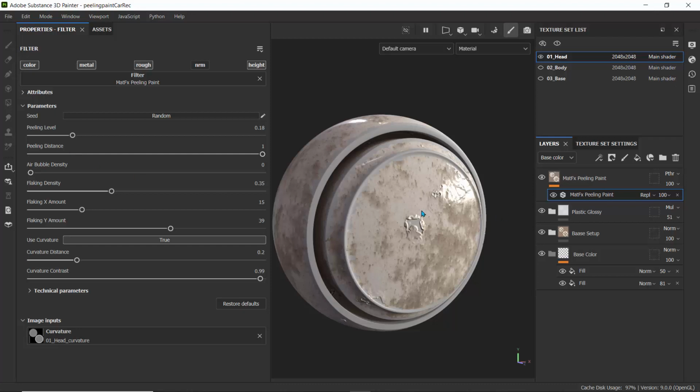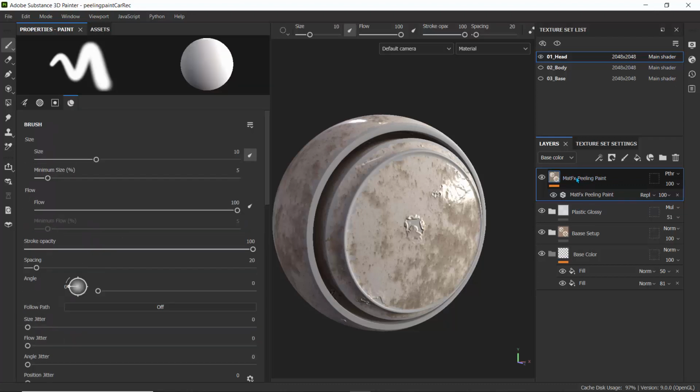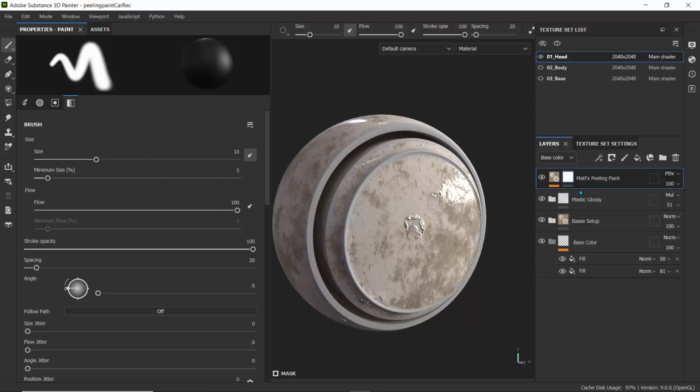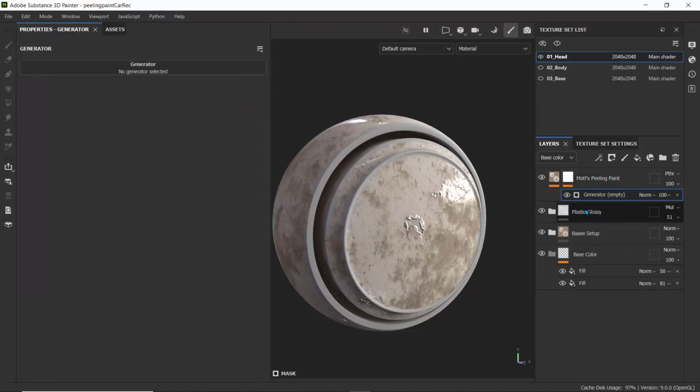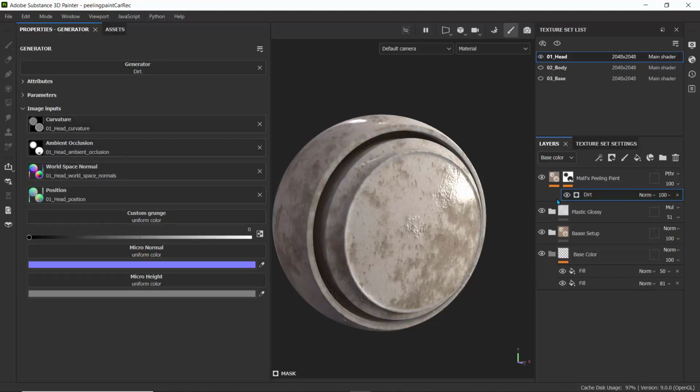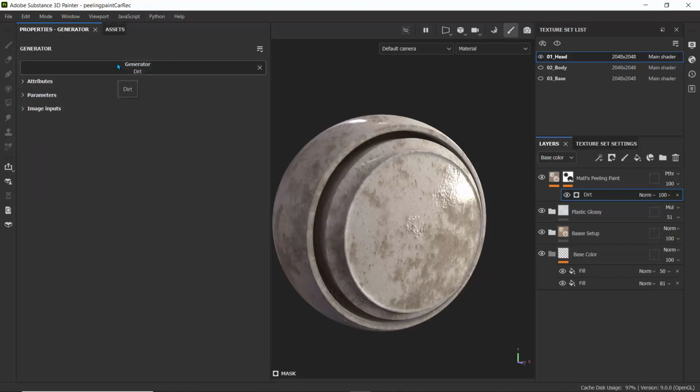What we could also do is add some specific layers to this fill so that we can enhance how this fill looks. So the first thing I'll do is add a generator. I'll click here and add a white mask, and underneath I'll click on that mask, go under effects and add a generator right here. And the generator I'm going to look for is the dirt, so it's just right here. So I'll click on dirt, and this hides the effect we had underneath with our peeling paint. So what we actually do is go over to the dirt generator and then start changing some of those things.